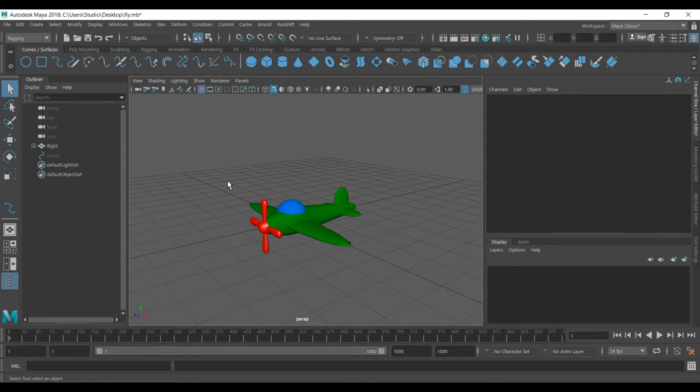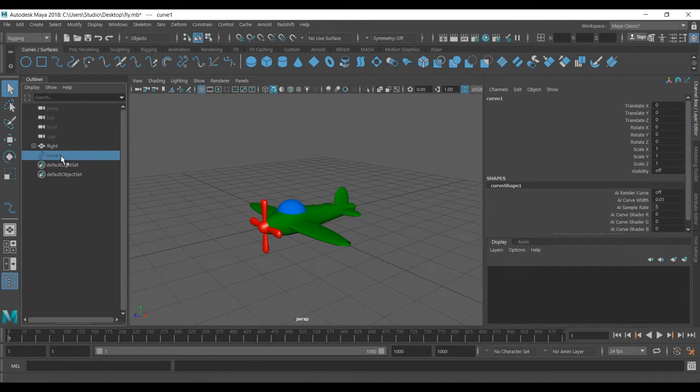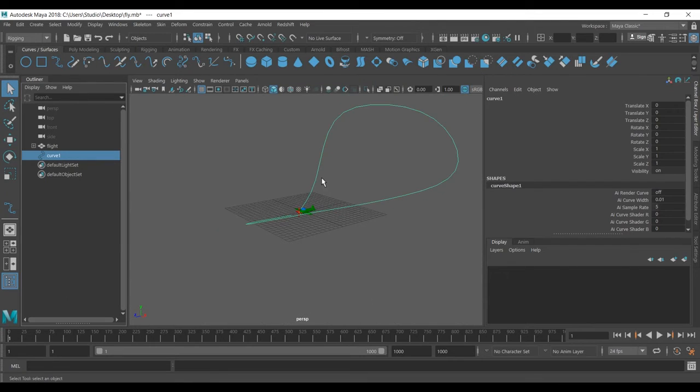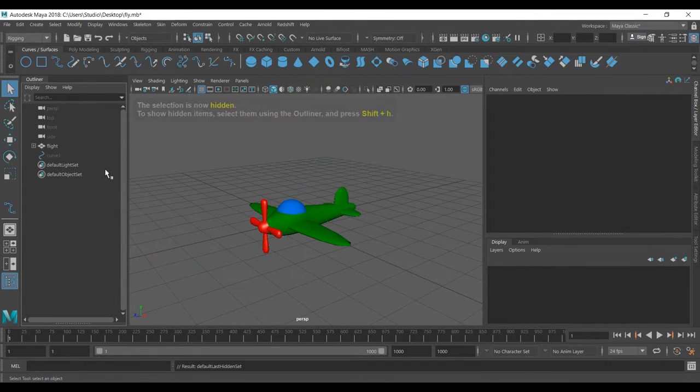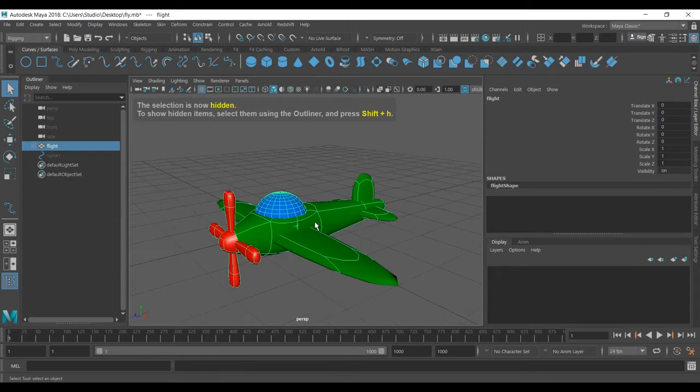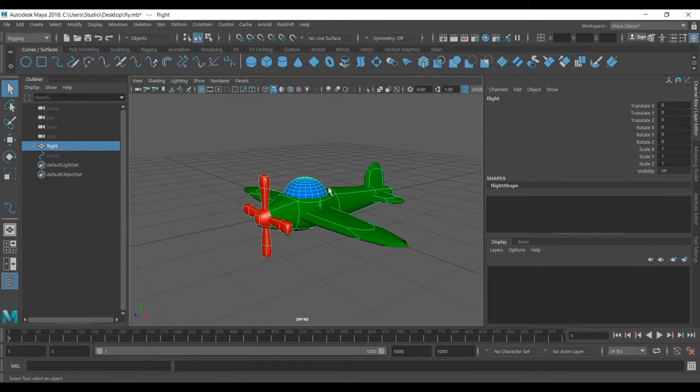3D tutorials. In today's video I will show you how you can rig and animate a fly. In this case we have a small fly that I want to be rotated, and we have a curve which the fly needs to follow. Okay, I hide it for now and just show you what you need to do.